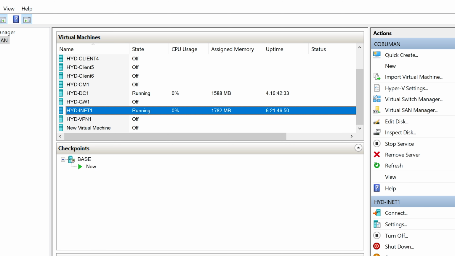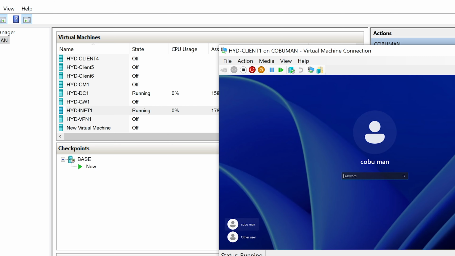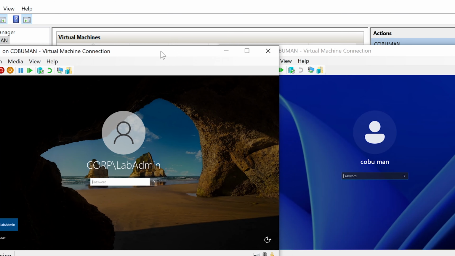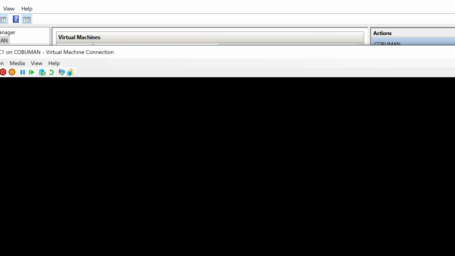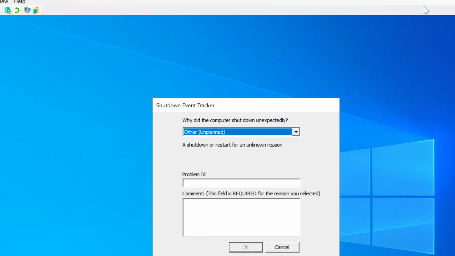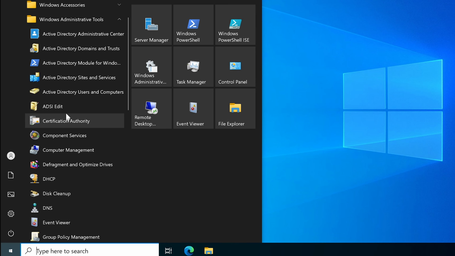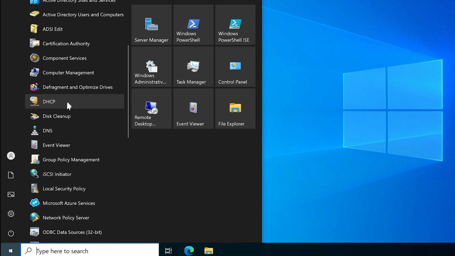All right, what we're going to show you first is the Domain Controller. So here's the virtual machine of the Domain Controller. We're going to log into it, then open up Windows Administrative Tools and start from there. We're going to concentrate on tech support type of things, which is Active Directory Users and Computers, DHCP, DNS, possibly Event Viewer.